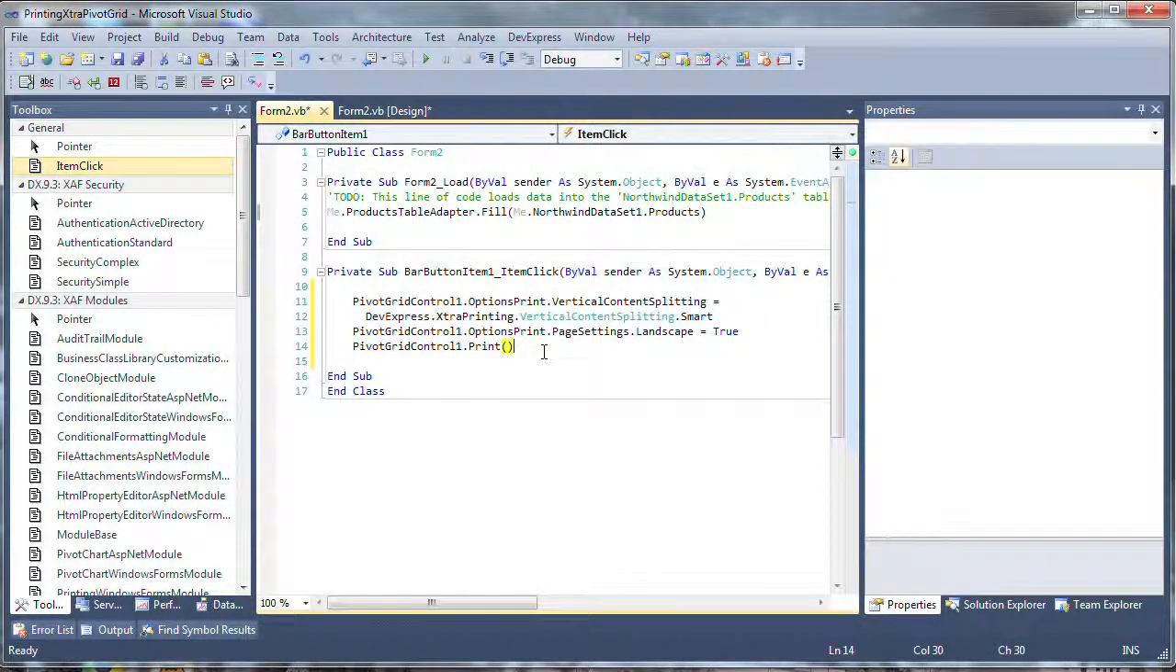So, printing isn't built into the pivot grid control. If you need overall control, or total control, then use XtraReports. But for ad hoc reporting and some pretty good reports without a lot of work, you can go ahead and add the call to the print method.